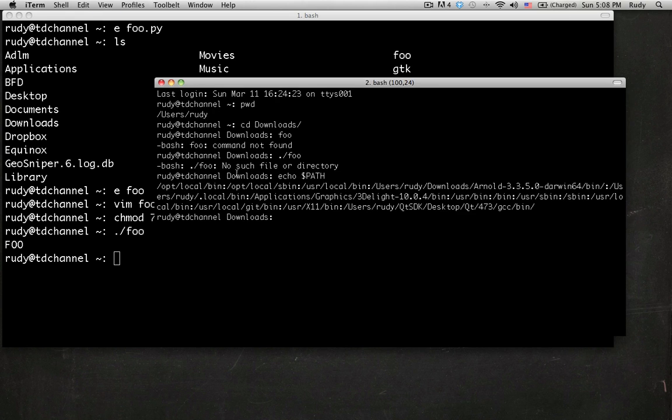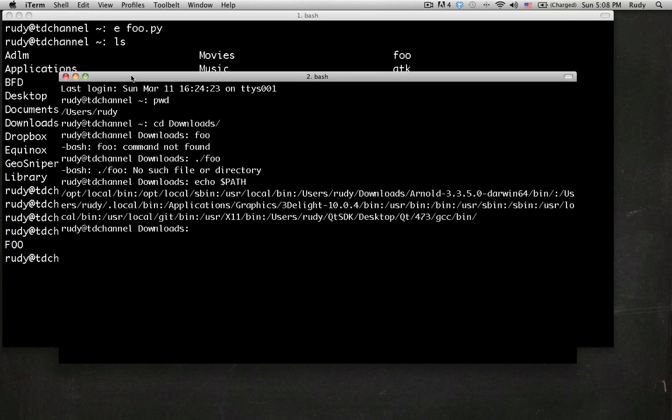Actually, let me make this text a little bit bigger. We're going to go here and set the value of PATH. Now, PATH is an extremely important variable, so you have to be very careful not to break everything. I'm using a bash shell, so this is the command for doing this: export PATH.